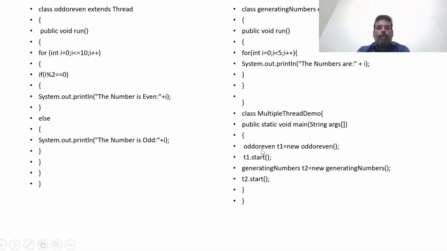In this I have created an object for OddOrEven t1 equal to new OddOrEven. I'm starting this, t1.start, and for the second, GeneratingNumbers, I created an object of this class, t2 equal to new GeneratingNumbers, t2.start. So in the main function of the class MultipleThread, I have two processes: OddOrEven and GeneratingNumbers. If I want to run these two processes simultaneously, I convert these processes into threads, extends Thread and extends Thread. Both must run simultaneously, so I create objects for both and start both.